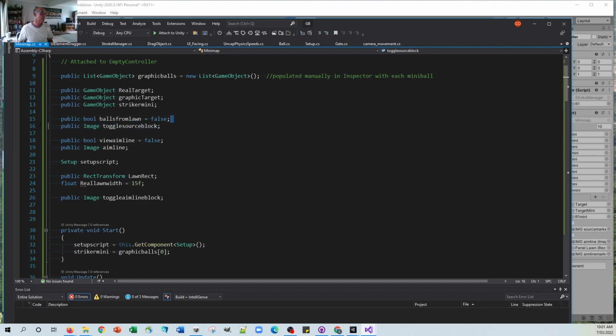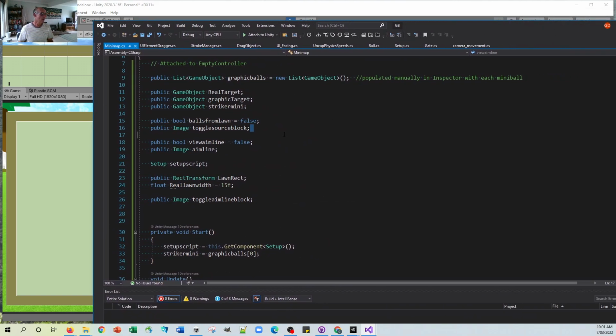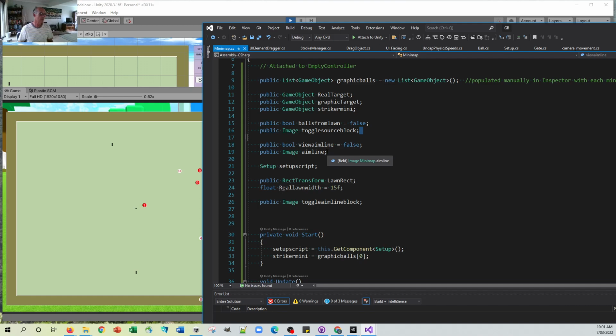We're going to decide whether the balls are coming from the lawn or not. Are they coming from the 3D view or are they coming from the mini map? And this little object here is this little cube that just toggles when we press the button. We might switch the aim line on or off, and again we need an image for that aim line. This little thing here actually should go up there just to keep it with its like-minded things.